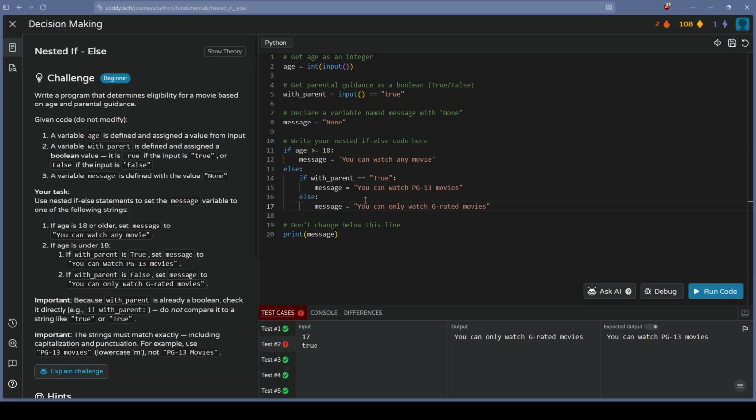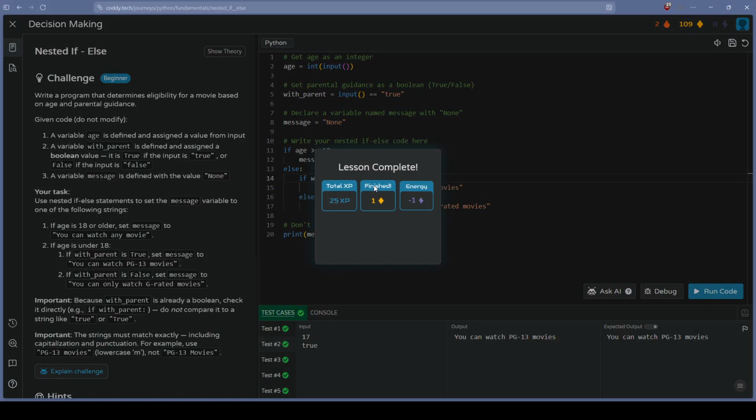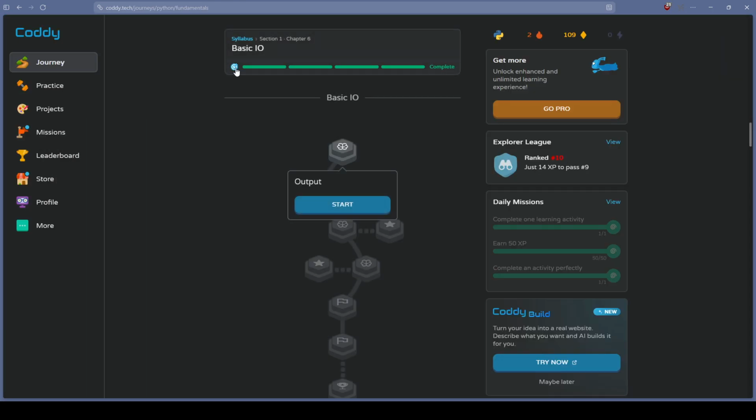Else, if with parent is equal to true, oh, the true is not capitalized. Okay, so should this run correctly or not? Let's try setting this to a boolean, not a set of quotations. Let's try to set this to a boolean, and it should work. So we just have to switch it from a string to an actual boolean instead of not a boolean. So yeah, that's about it.